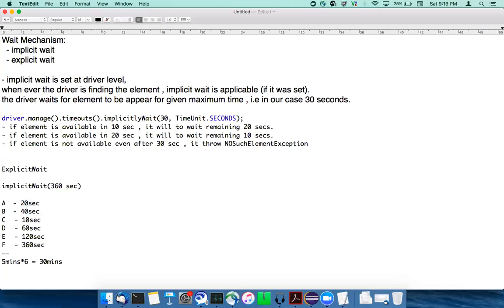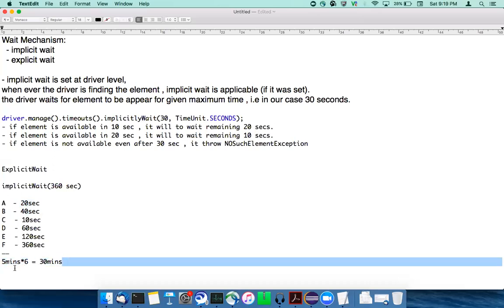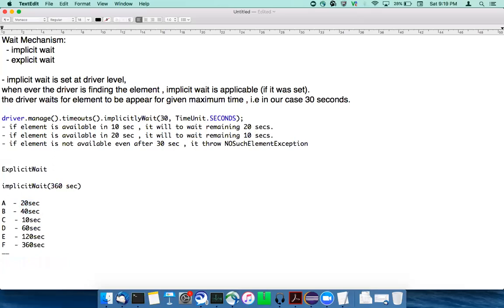That is a problem. In an application there will be thousands of elements, and think about 1000 into 5 minutes. Your application will never be executable. Your automation code will never come back. It will keep executing.